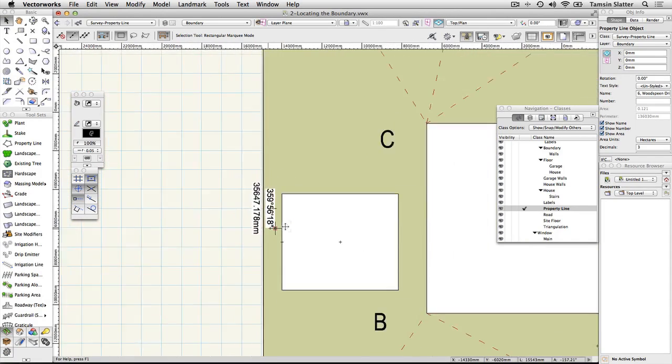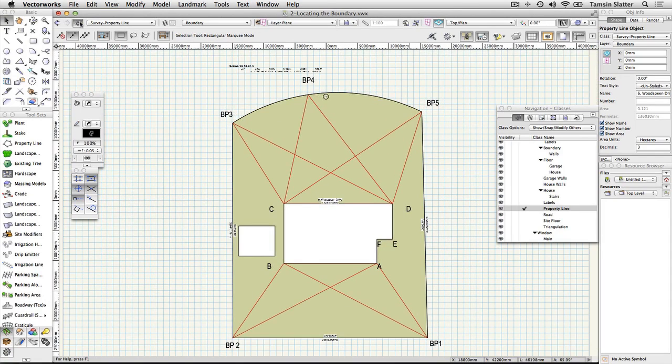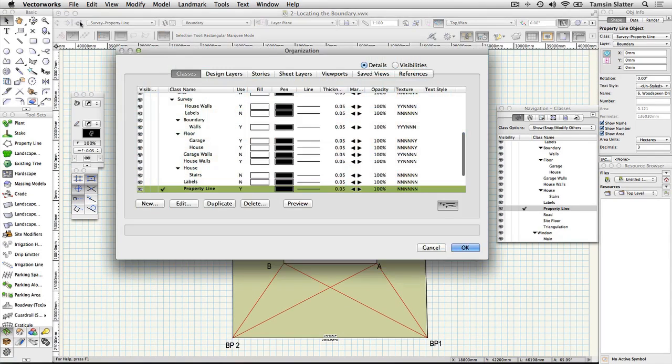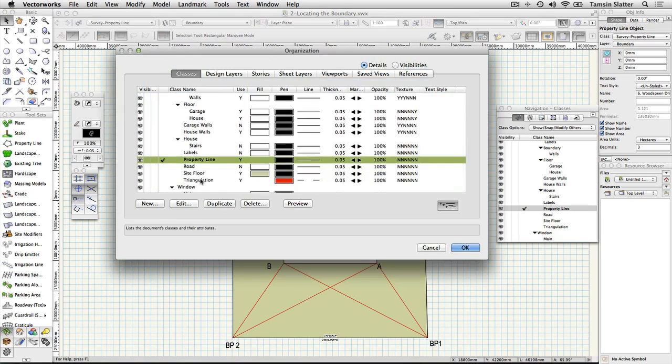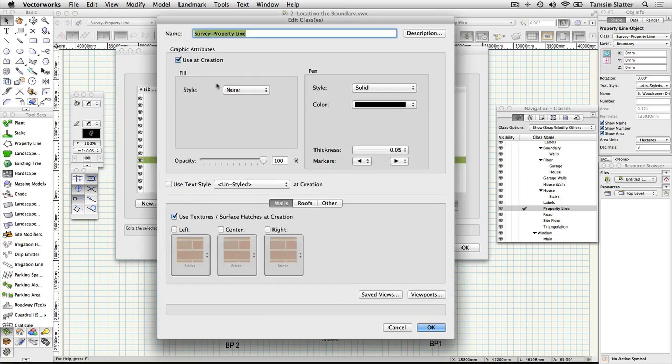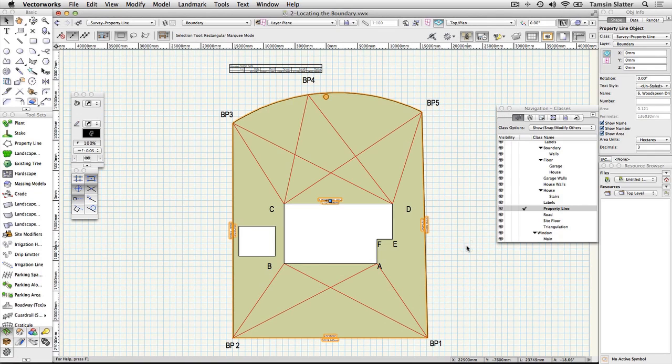Click the Classes button on the view bar to open the Organisation dialog again, this time on the Classes tab. Examine the list of classes in this file. Select the class called Survey Property Line and click Edit. The graphic attributes of this class are displayed. In this case, the property line has a fill style of None, allowing the floor colour to show through it. Click OK to close the Edit Class dialog and OK again to close the Organisation dialog.